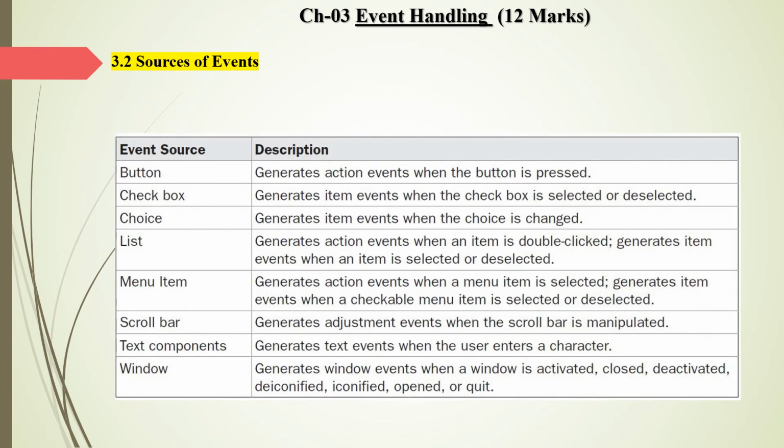Next, we see some sources of events. As we already saw this topic, but we shortly see it in the form of a table like this. First, button generates action event when the button is pressed. So it is very important which component generates which type of event. So button generates action event. Button cannot generate any other type of event. So remember these things. Button generates action event when the button is pressed.